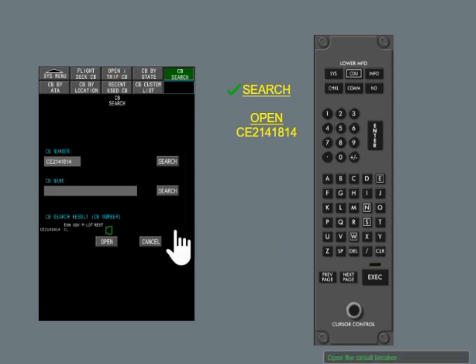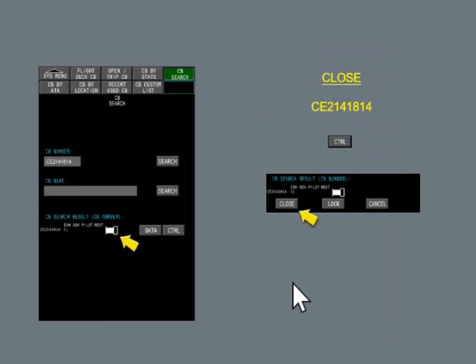This is the Open dialog box. Continue. The CB is now open. To close the CB, you would use the same process and select Close.